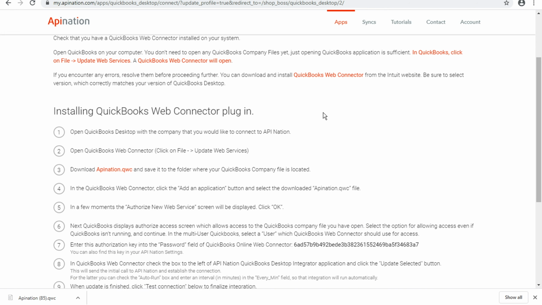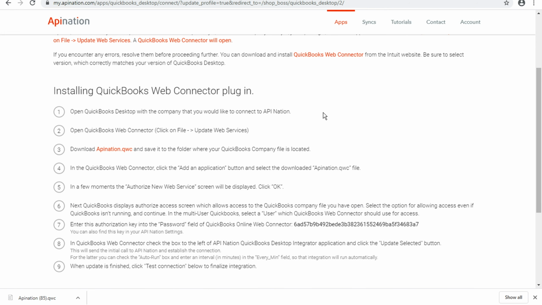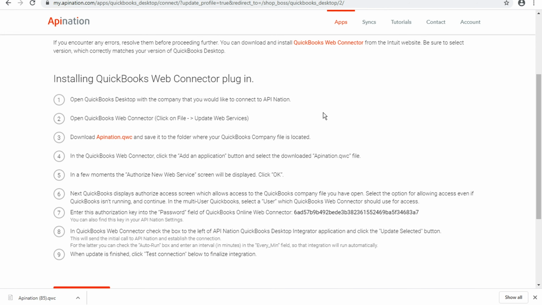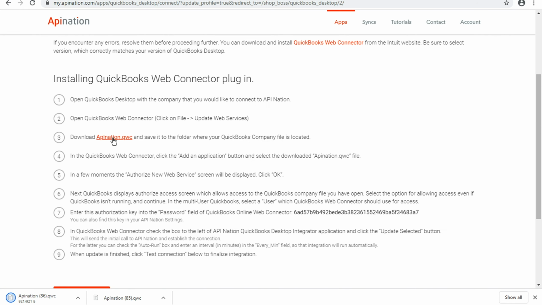We actually just did numbers 1 and 2 already. So we went and we opened up the company file that we wanted to access, and we checked on that Web Connector. It's open now and in that box. The third step for us is to download this apination.qwc file. So you'll want to go ahead and click on that link and it will open up a download window. And you'll see in the downloads tray, we've got this new apination.qwc file in our downloads.